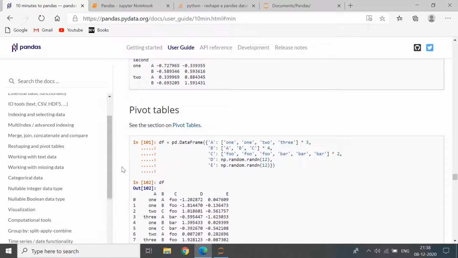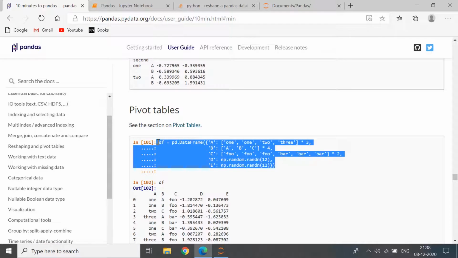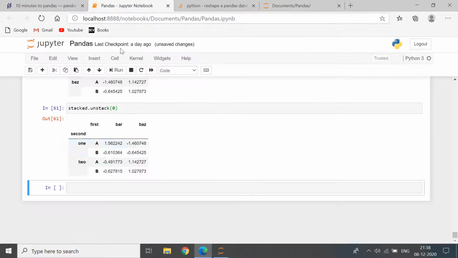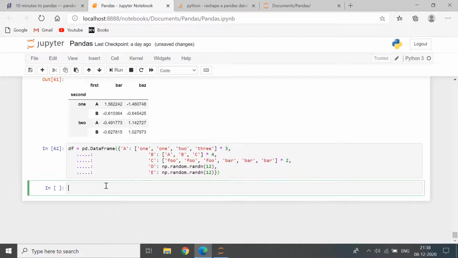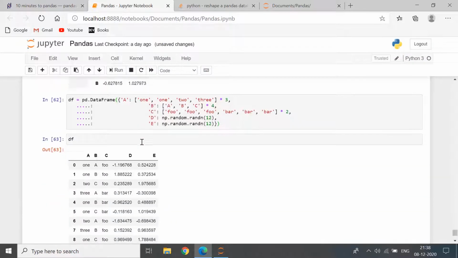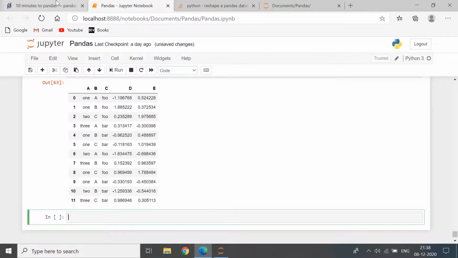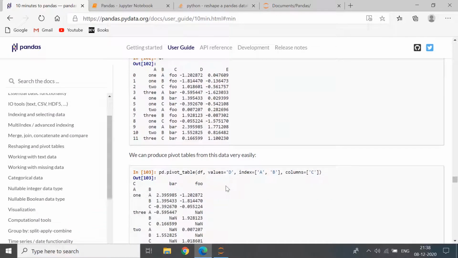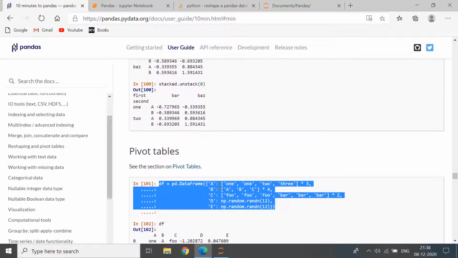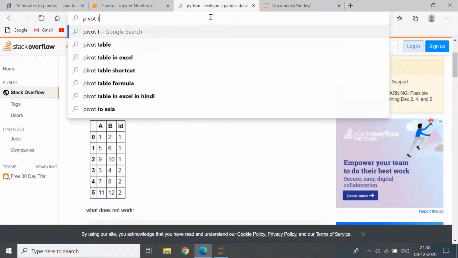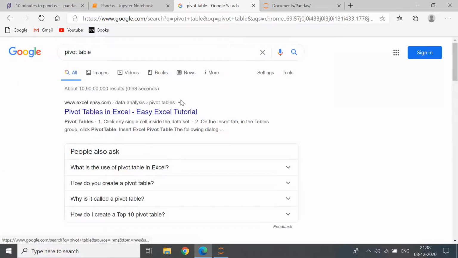Let's just do pivot tables as well. Pivot tables, pandas.DataFrame, again a dictionary, created the data frame, printed out the data frame, the standard stuff. We've been doing this for quite a while now. We can produce pivot tables from this data very easily. I'm not sure what a pivot table even is. So I might just look that up.